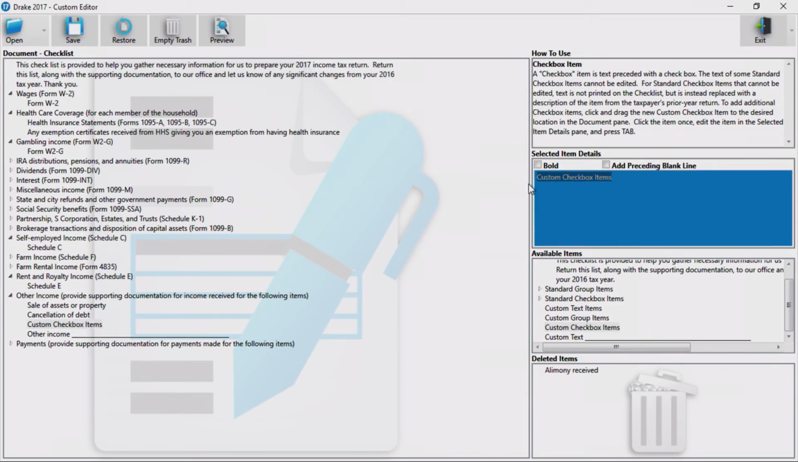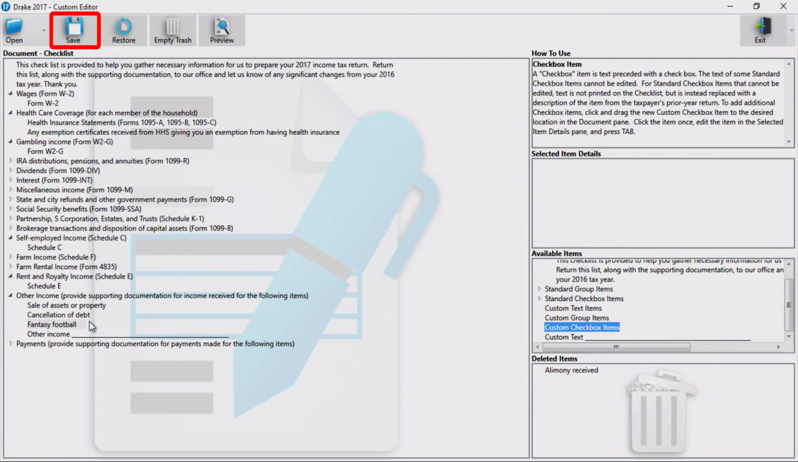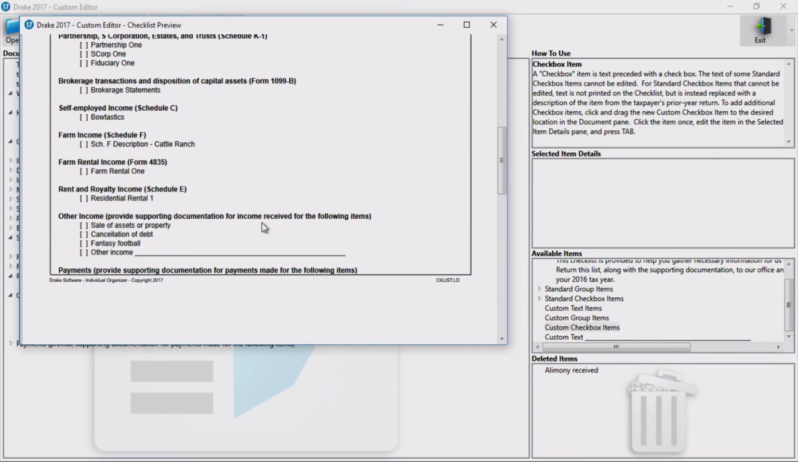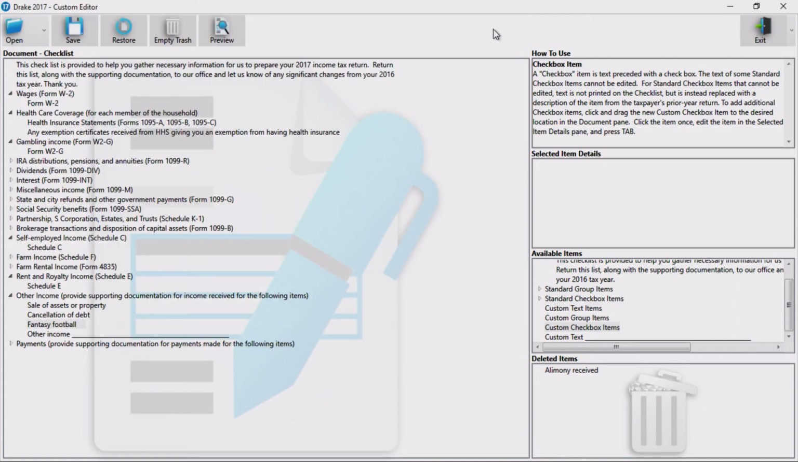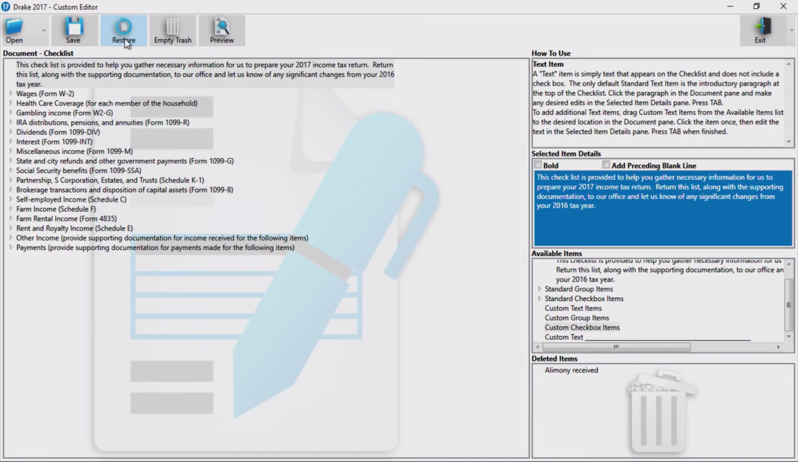Once it's added, I can enter the text I want to display over in the blue pane and click Save. Again, click Preview to see how your new checklist looks and click Save. If you've made changes and you decide you want to go back to the original checklist that was shipped with Drake Tax, click Restore. Now you've seen how you can edit the checklist page of the organizer. Let's look at adding a completely customized page to the organizer, the new questionnaire page. Switch your view by going to Open Questionnaire.